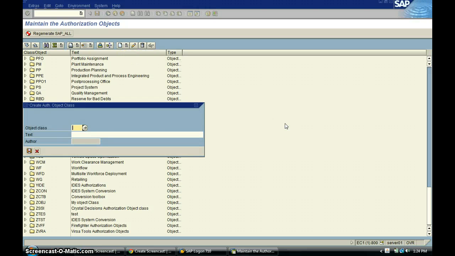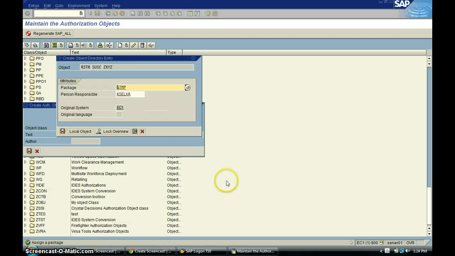That way you can classify the custom object to a specific class which belongs to the company. You need to start with Z. Let's say ZXYZ company, if your company name is ZXYZ. Let's give a title and hit save. It will ask for a transport request. If your company has a transport package, please specify that and it will create a transport request for you. For now I'm just going to click local.